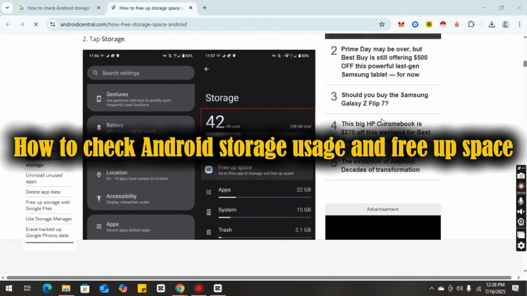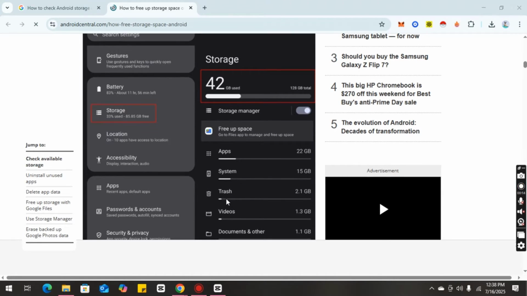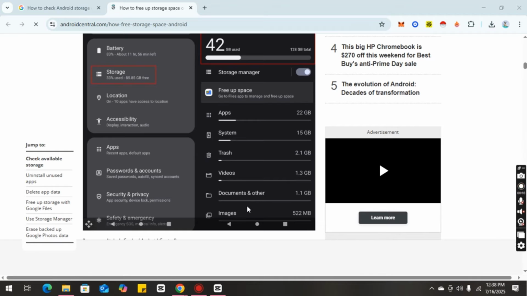How to check Android storage usage and free app space. Start by opening your phone settings, then scroll down and tap on storage. You'll see a breakdown of how your space is being used, like apps, photos, videos, audio, cache, data, and more.